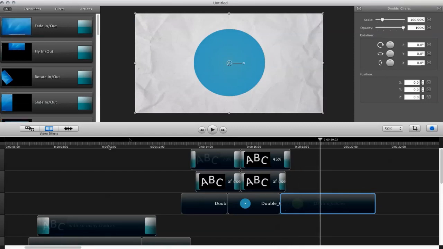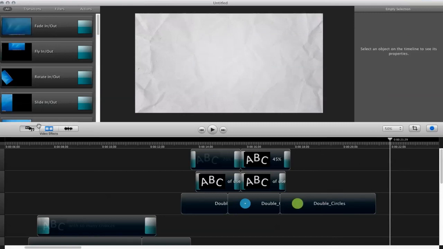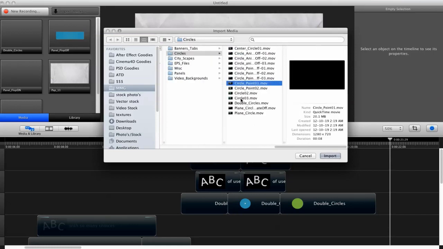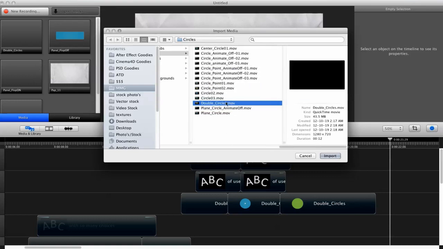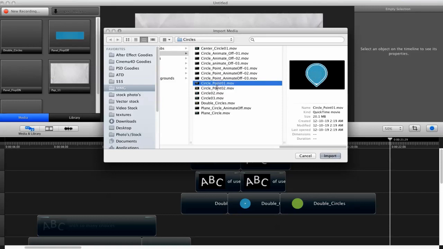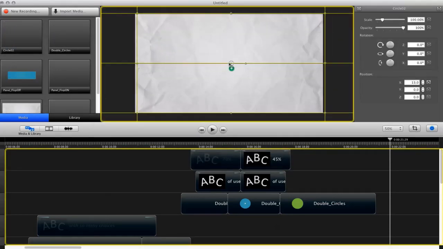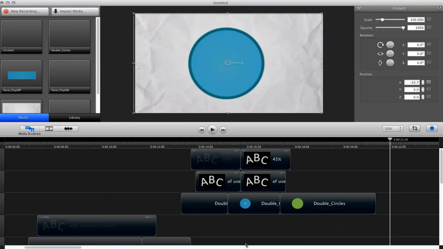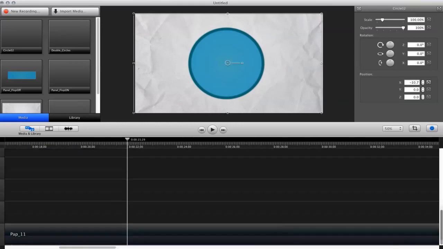So this double circle has 3 variations. There's one in here in the promo collection that has 2, which is, there's double circles. I believe it's center circle. Nope. Circle 2 and circle 3, these are different ones. So if we bring this one on, we have a new section here.